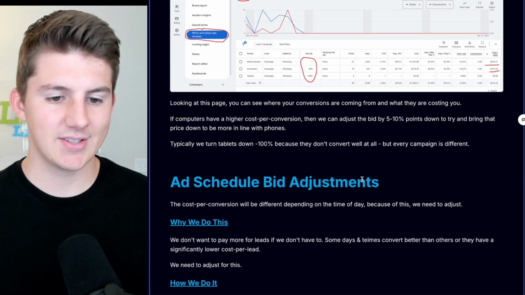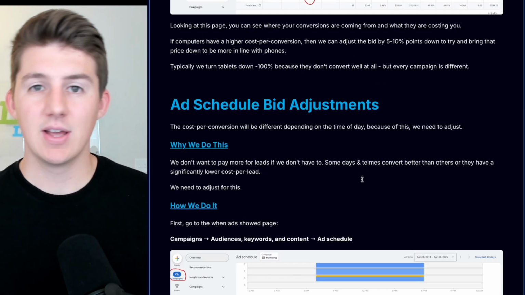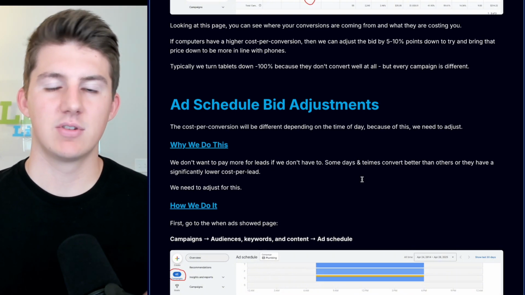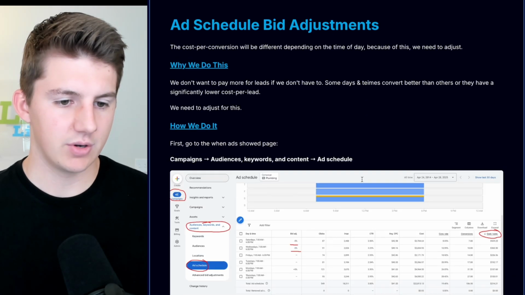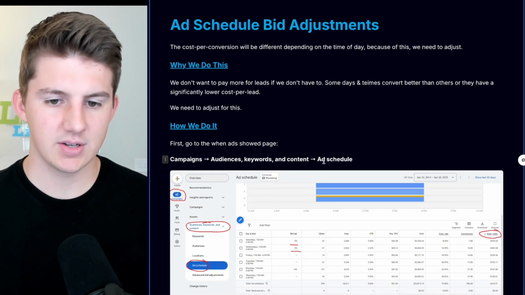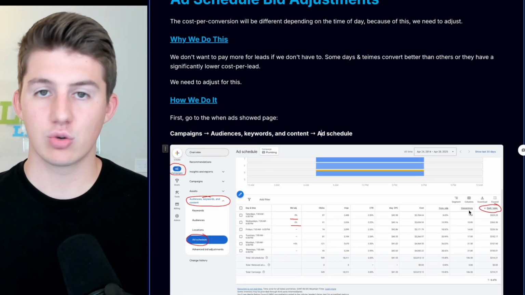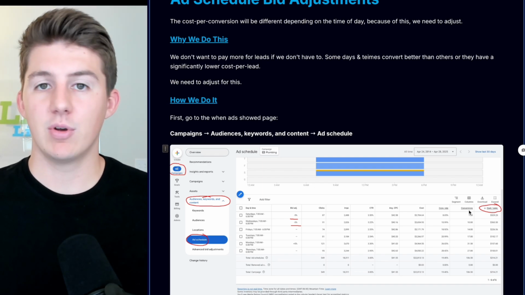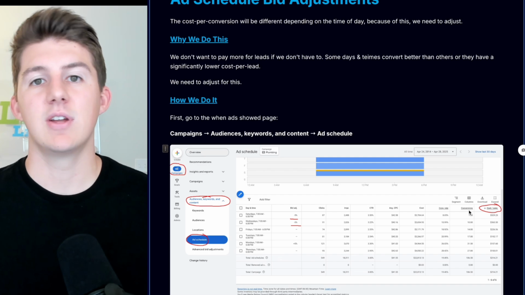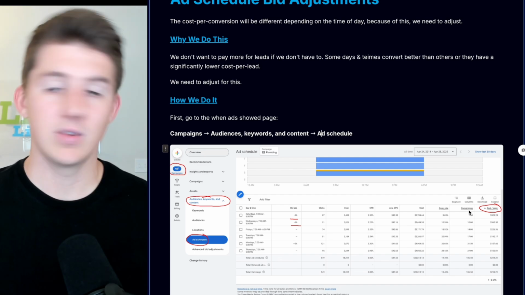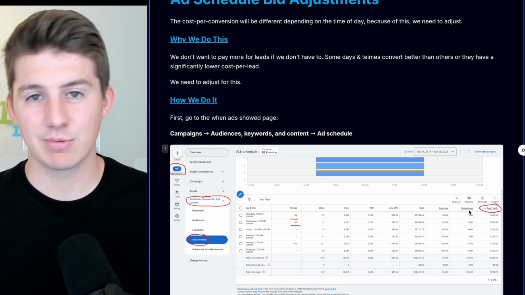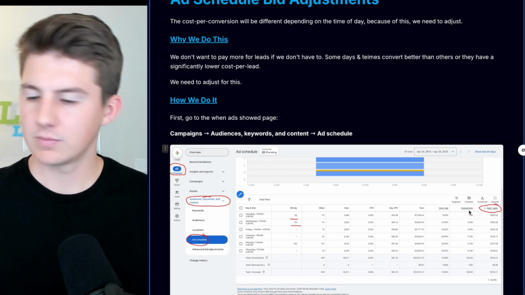So next thing here is the ad schedule bid adjustments. And this is the same premise as the devices, but instead of devices, it's based off day of the week. So here's how you get to it: campaigns, audiences, ad schedule. And then I just sort by cost per conversion all the way down. And I look at the most expensive days and I see how different those most expensive days are to the other days. And again, I only do about a -5 to -10 absolute most bid adjustment on these.